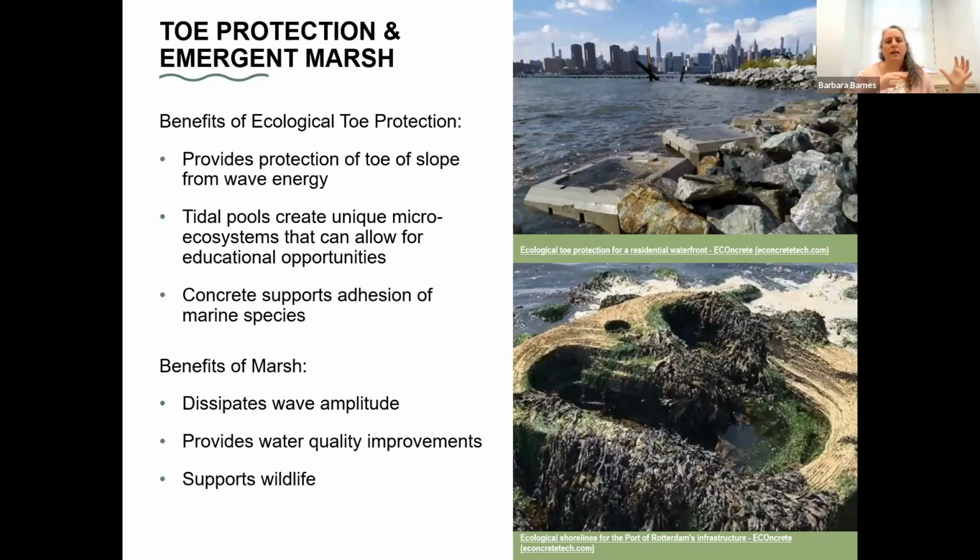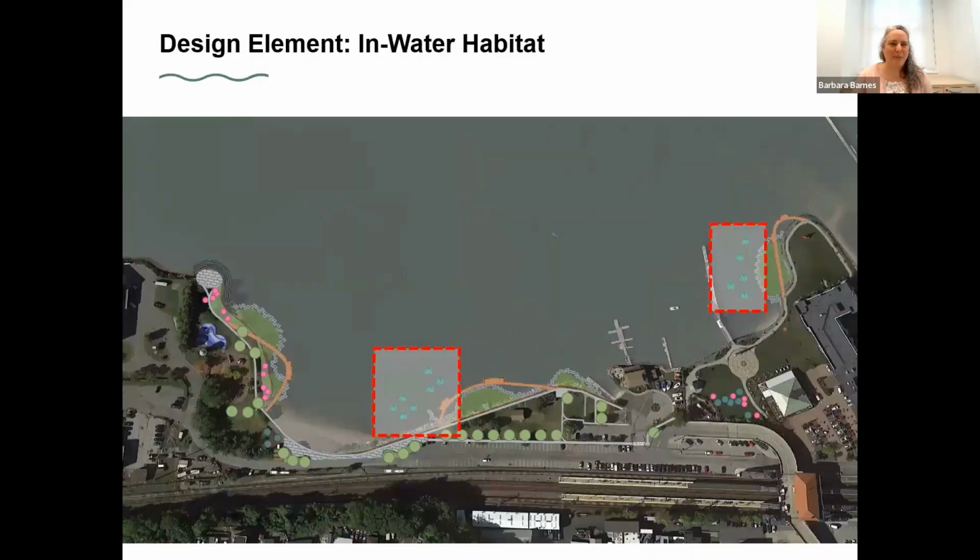So you don't want your waves coming full force against your structures like the restroom or your boardwalk or whatever it is. When it hits the marsh, it actually dissipates the wave elevation, so you reduce your flood impacts. You still get flooded, but you don't have as much damage because those waves are decreased. That's also why we show marsh. It's not just because it's great, it's because it actually serves a purpose. So the toe provides in-water habitat with a little bit of interesting tidal pools.